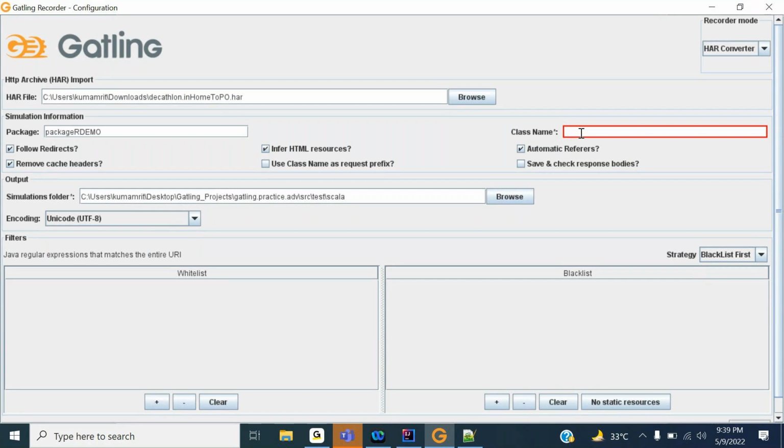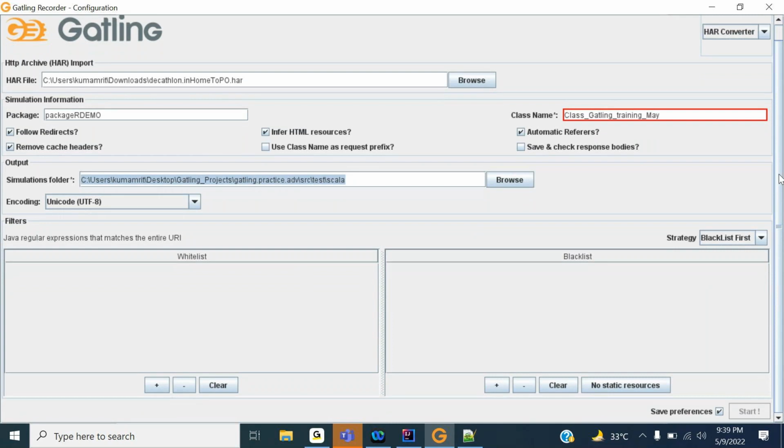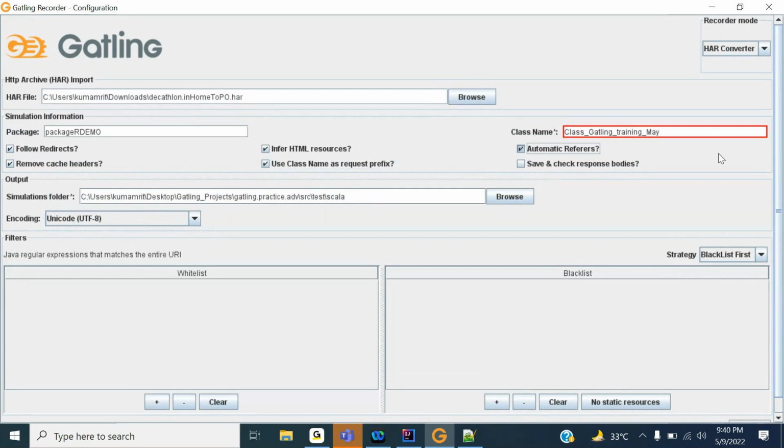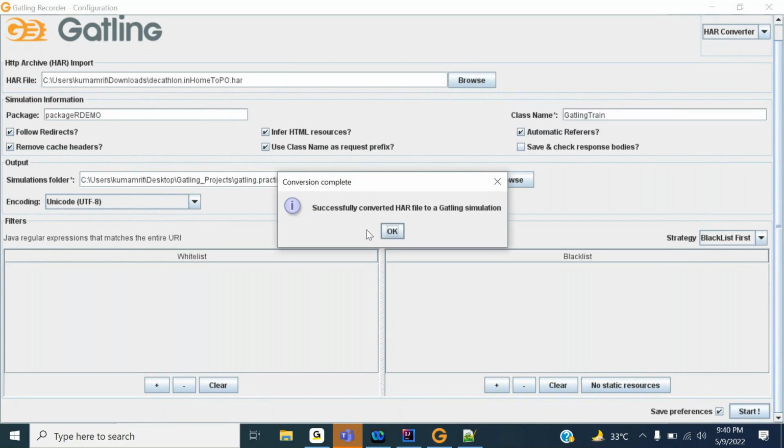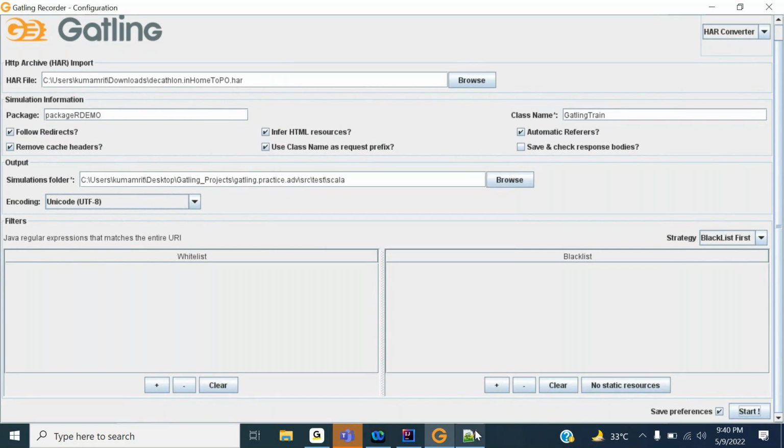I'm giving the class name. Here the class name is class_Gatling_training_May09. I'm only giving the class name. The package is already created, so I am copying the file to the simulation folder. Now if you come down, here's the option to start and create. Okay, you got a message that the HAR file was successfully converted to the Gatling simulation. Okay, let us go there.